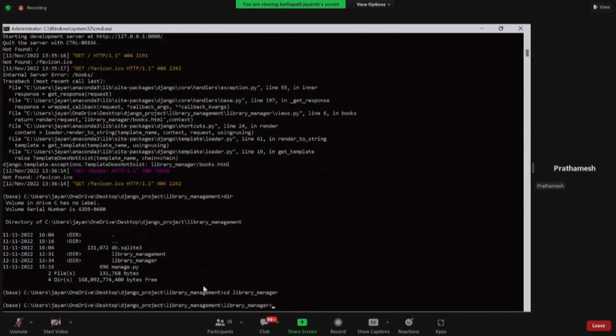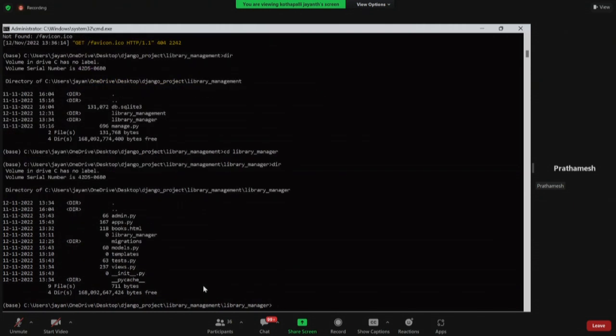Yeah, do dir to see what is inside it. Yeah. So see, a lot of mess has happened. Books.html should not be here. Okay, we'll be moving it later. And there should not be a library manager folder over here. So that is one problem. Okay, so later you delete this. But now go to templates.